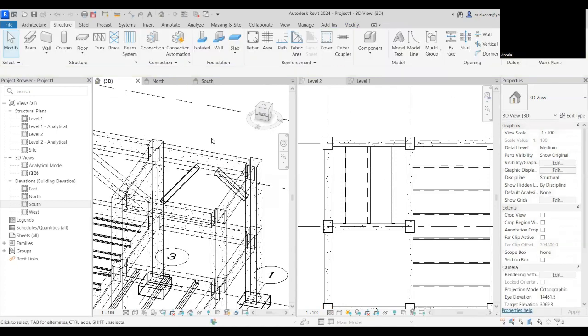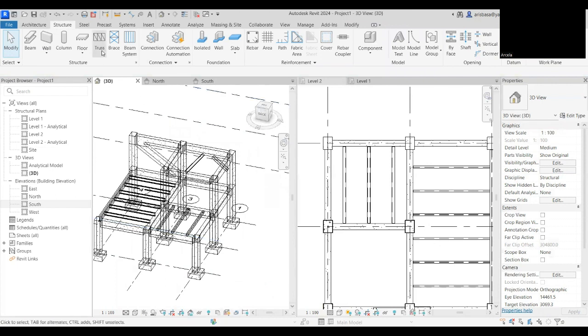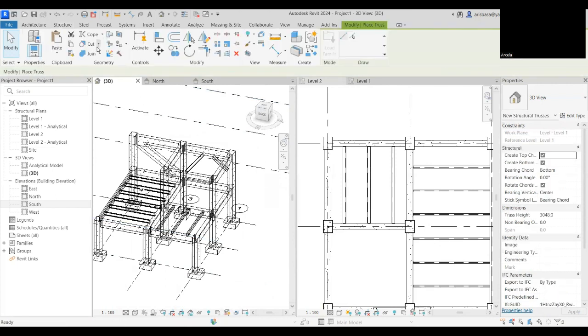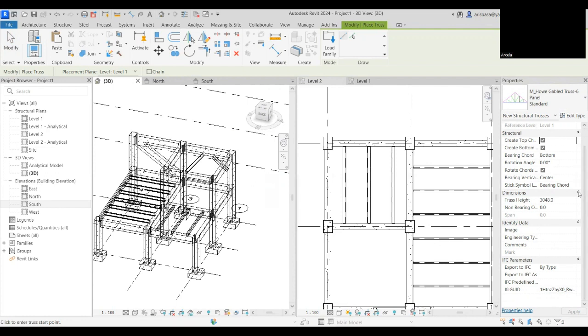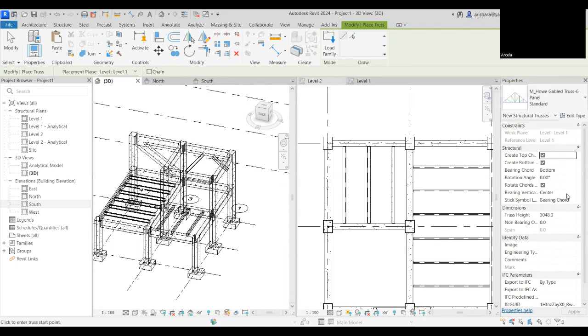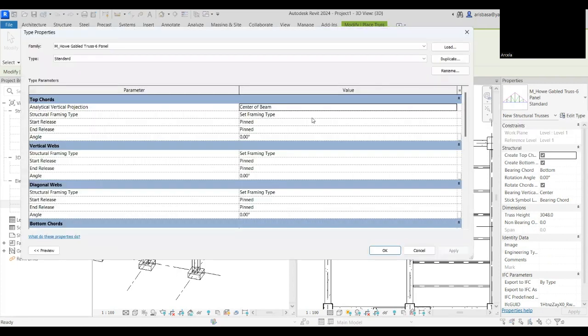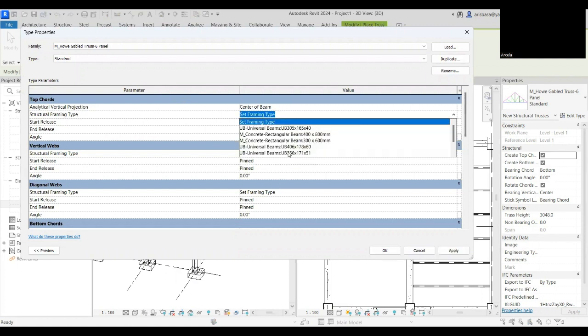So I'll just cancel this beam and I'll click truss right now, okay? And I have my truss selection, but before you place your truss, make sure that you choose your beam. Right here, it will give you the choice of the beam that you will use. Edit type right there. You can choose the structural framing type. You can choose the type of beam that you will use.